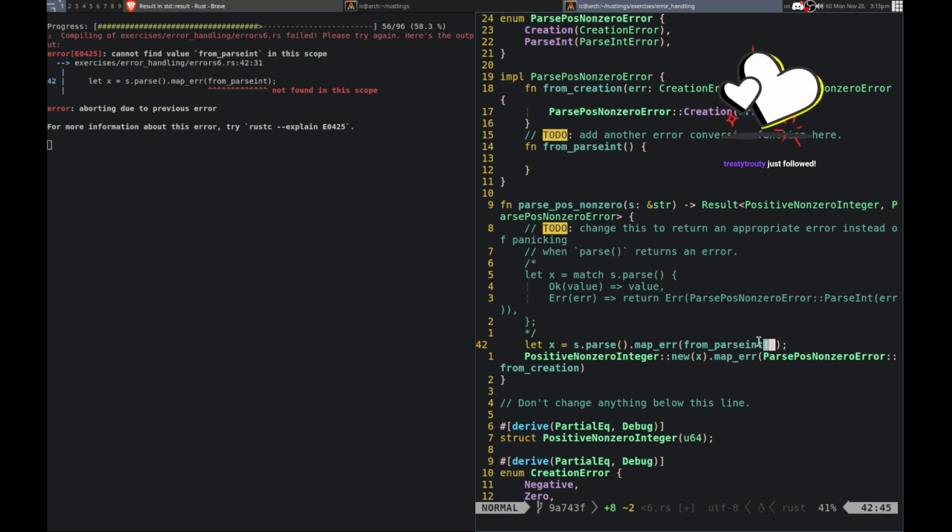Okay, so from_parse_int is not found. Do I need it like that? Actually no, because it's not in here. It is in parse. Let's see.